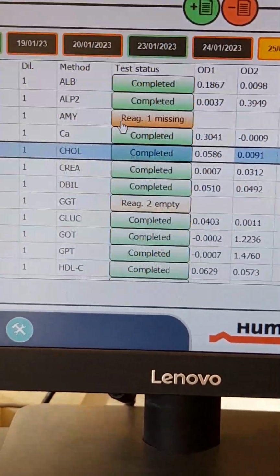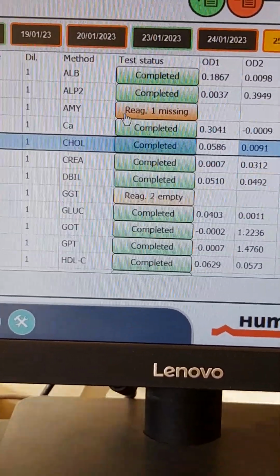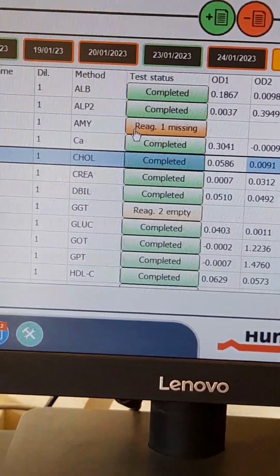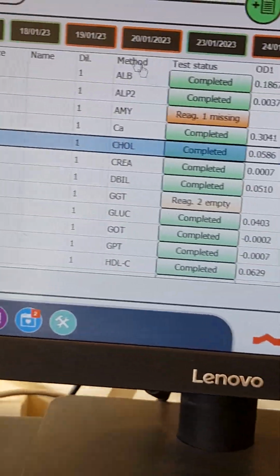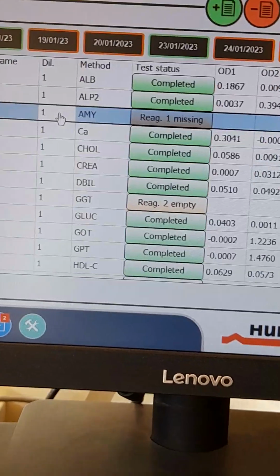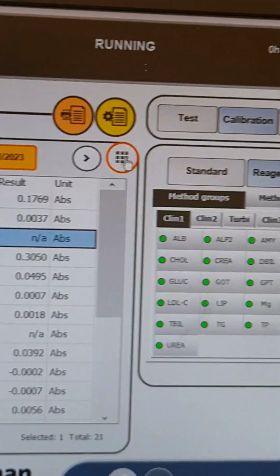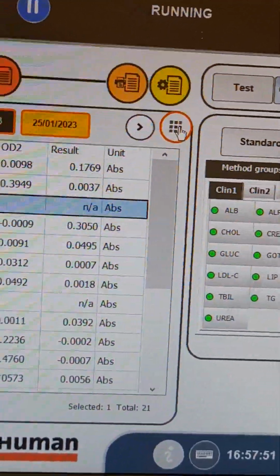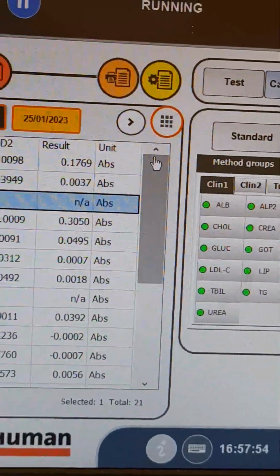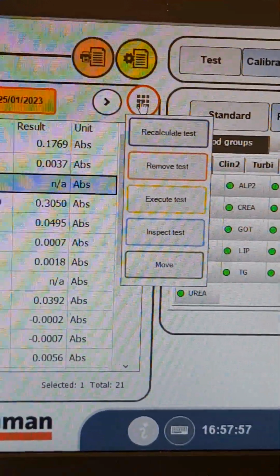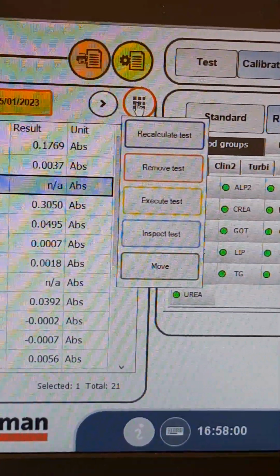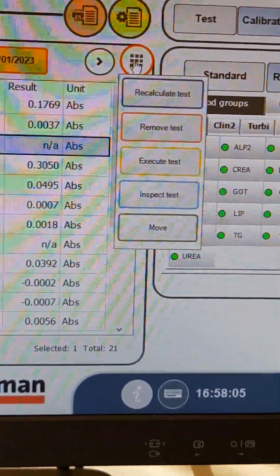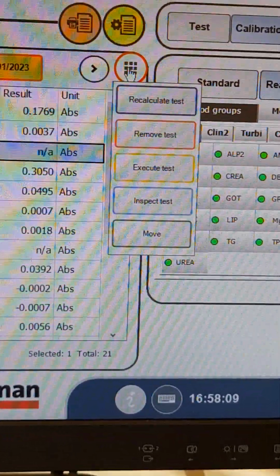Now I'm going to show you how to remove such a test from the list of our tests. So let's say this amylase, you just highlight it, then you come here at the left right corner of that list. We have 6 dots here. You just click at that corner, it will take you to recalculate the test, which is just like repeating the test, execute, or maybe remove the test. What we're going to do right now is to remove the test from the list.